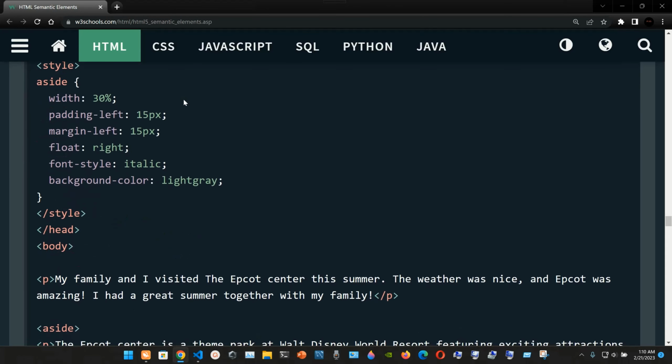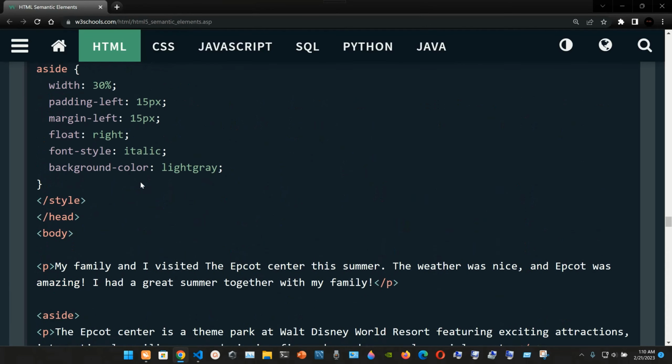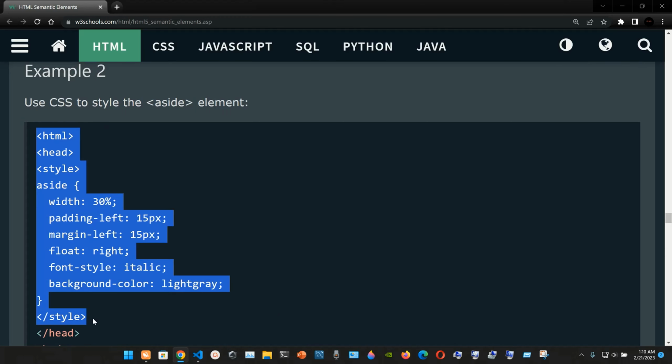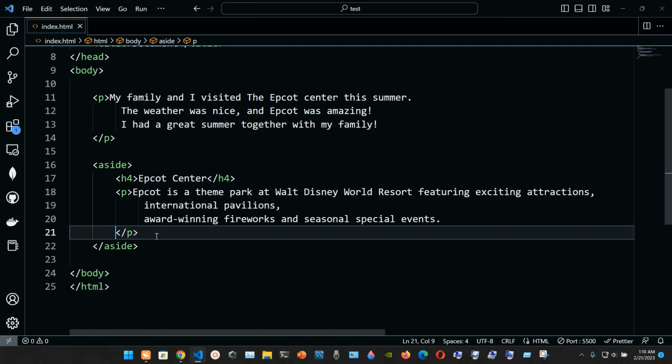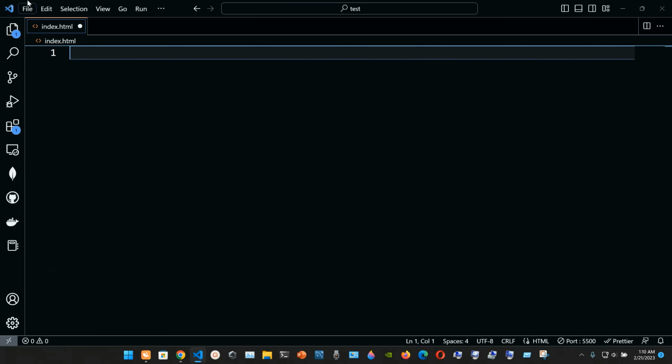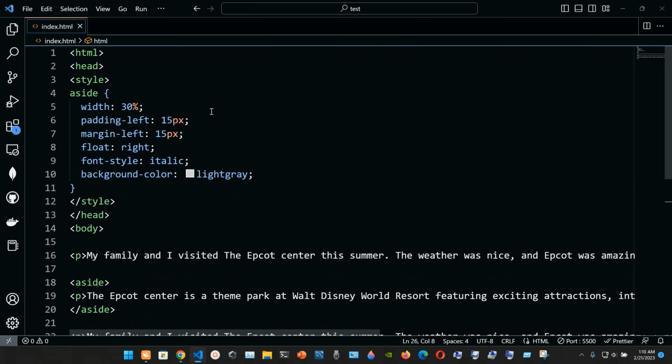And we have a second example here. Let me see if this is not working. Okay, so we're gonna grab this example. We're gonna see some basic CSS, and we're just gonna paste it in our HTML file.